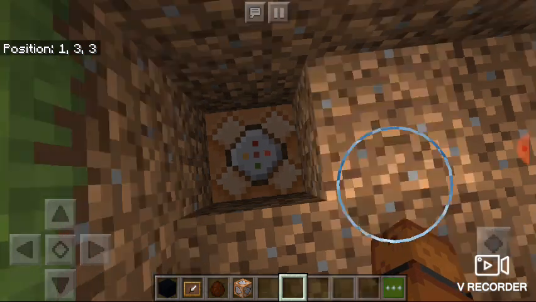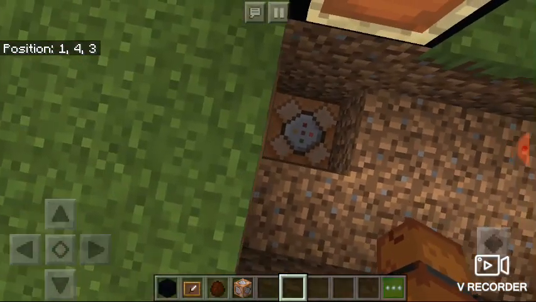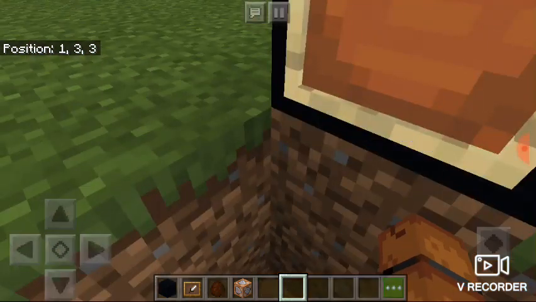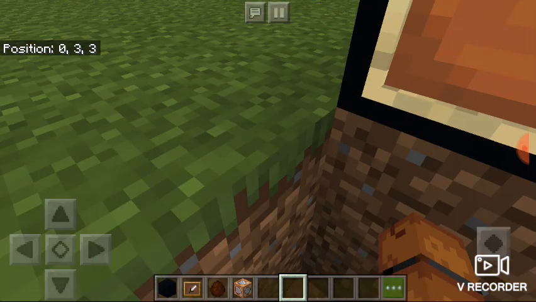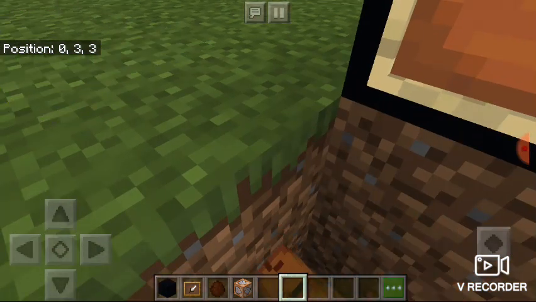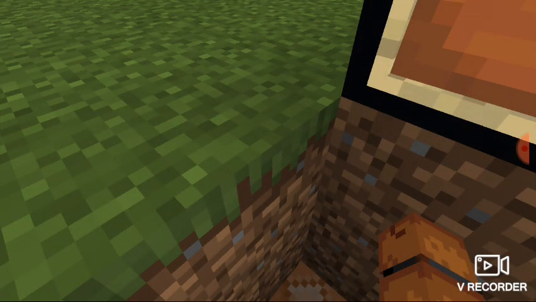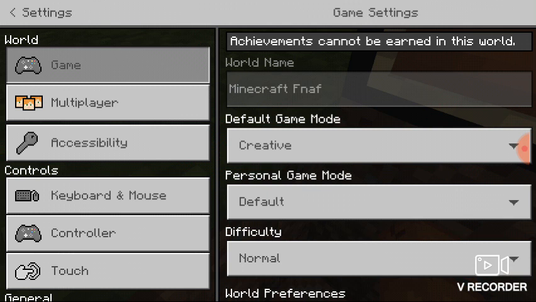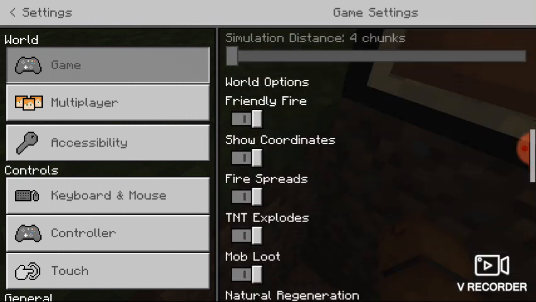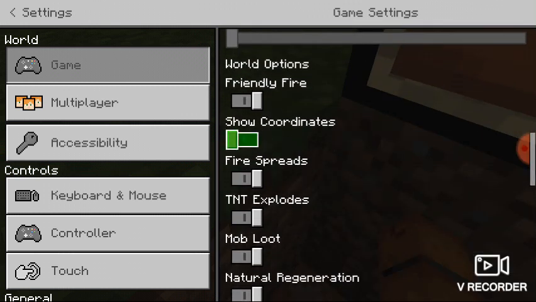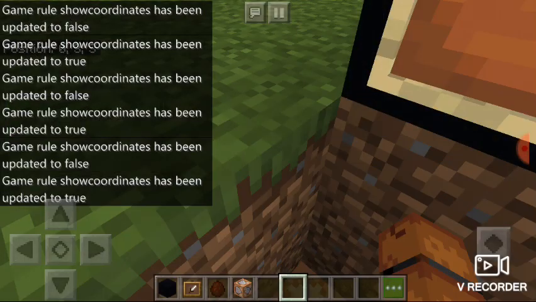Okay, this is how you actually do it. You shouldn't have these things at the top right there. Click settings. Now scroll all the way down and show coordinates. Make sure that's like that, okay? And then that will be up right there.